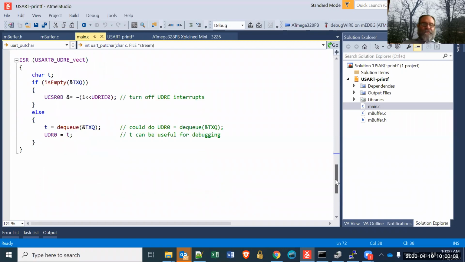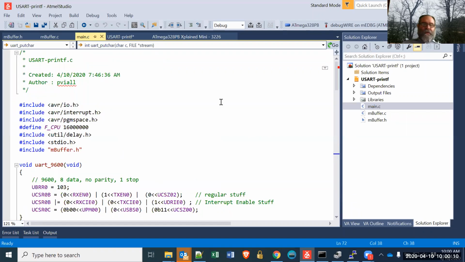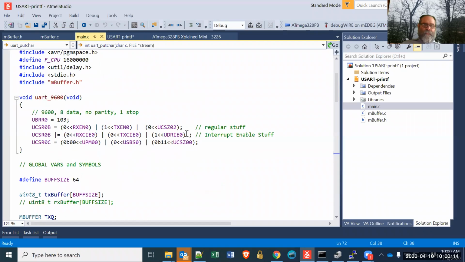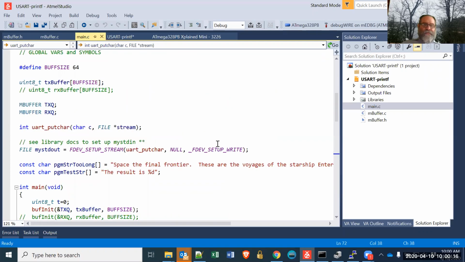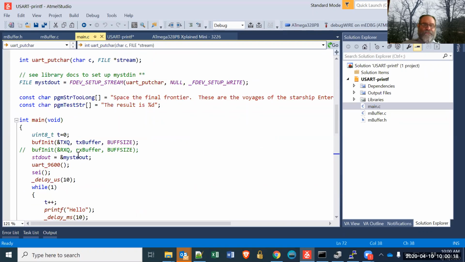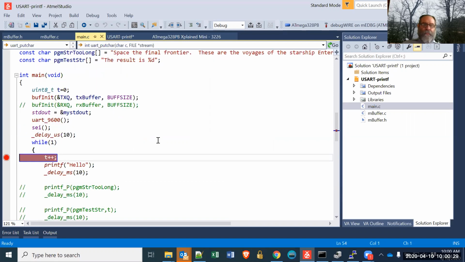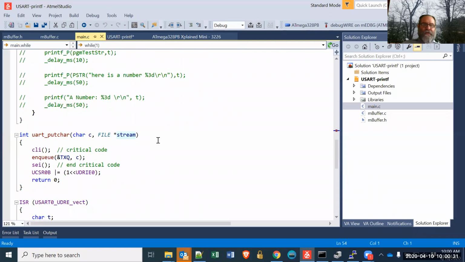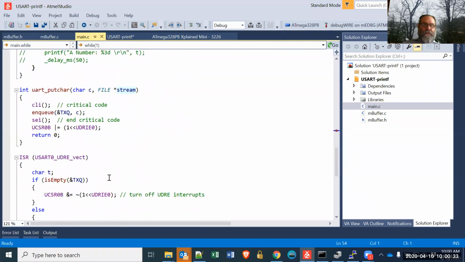Okay, now that's pretty much all of the code. Let's try running this. And I am going to set a breakpoint at this T++. And I'm also going to set a breakpoint here.